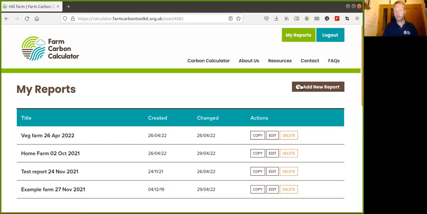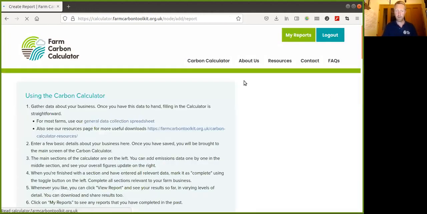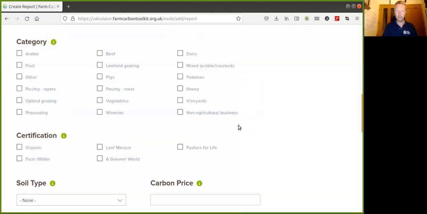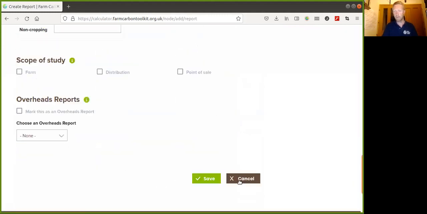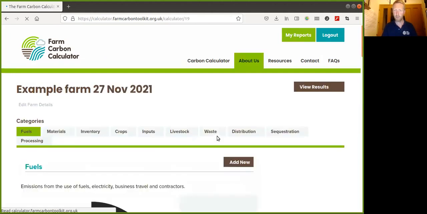If you want to create something new, click on the Add New Report, and that will allow you to basically go through and create a brand new report, filling in all the details about your farm here. Okay, but we'll cancel that for now, and we'll go into one that I've done already. So let's take the example farm. We'll go into the edit section, so I can take you through the process of how to enter data. Now, I've already populated this with data.